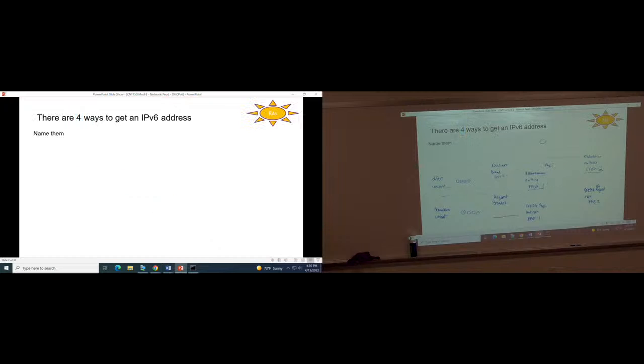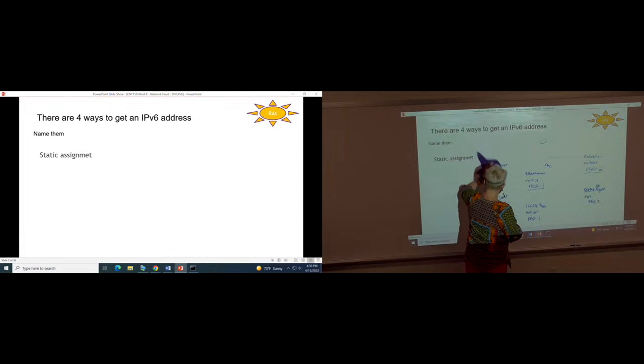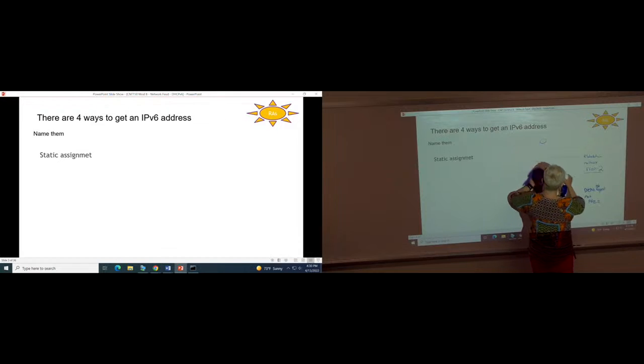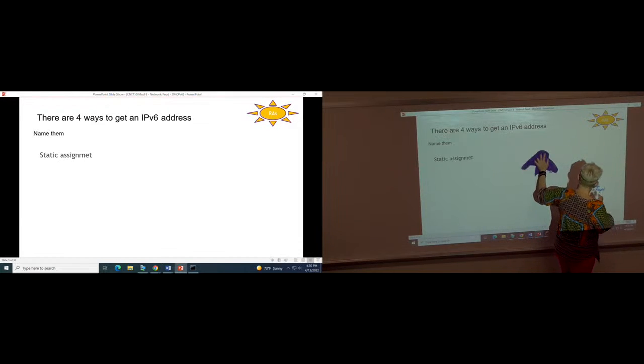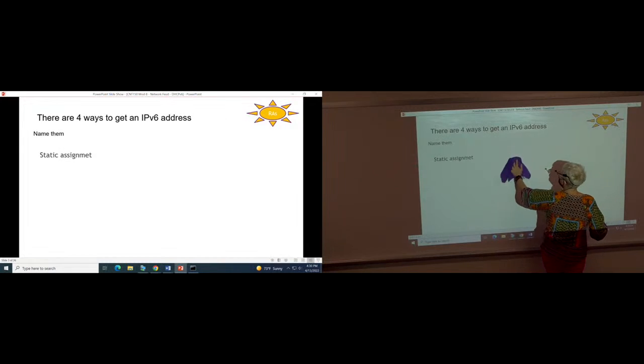Okay, so we've actually already been talking about all these ways for IPv6. We can assign them statically, or what's the other way? Dynamically. And if we do dynamic, what are the 3 different ways? What are the 3 dynamic ways of getting an IPv6 address? What is it? Stateful. Okay, so just plain old-fashioned DHCP.